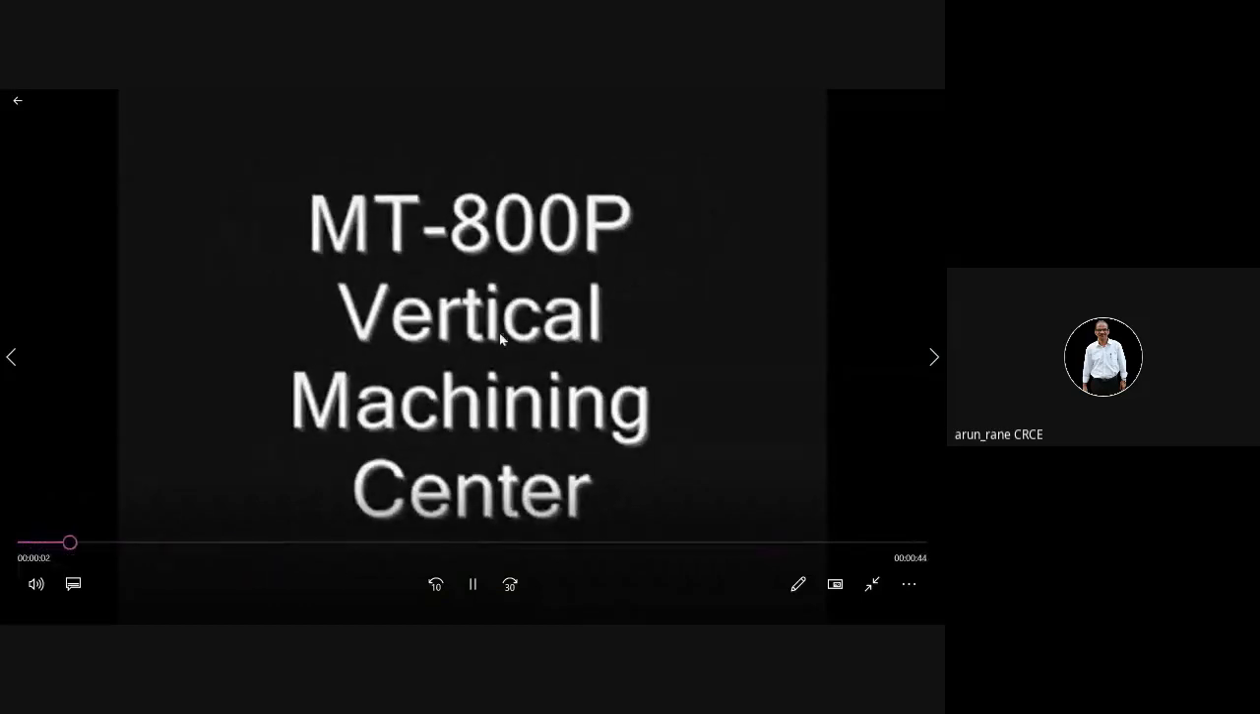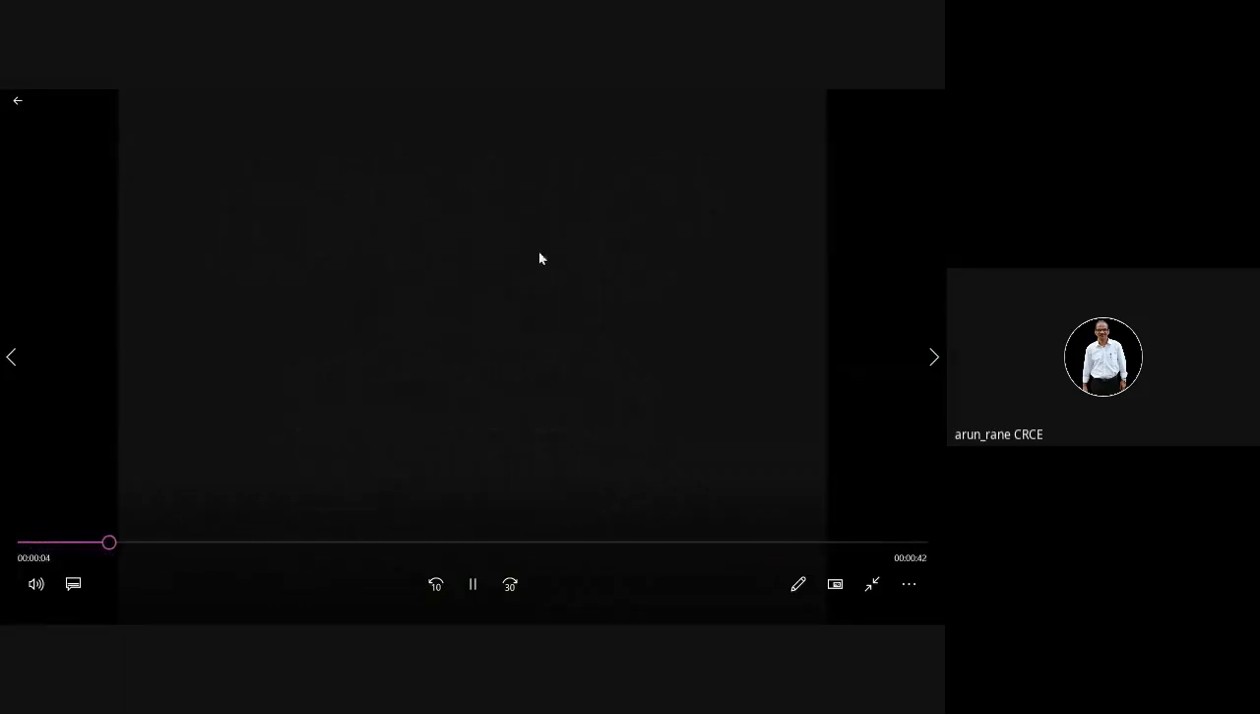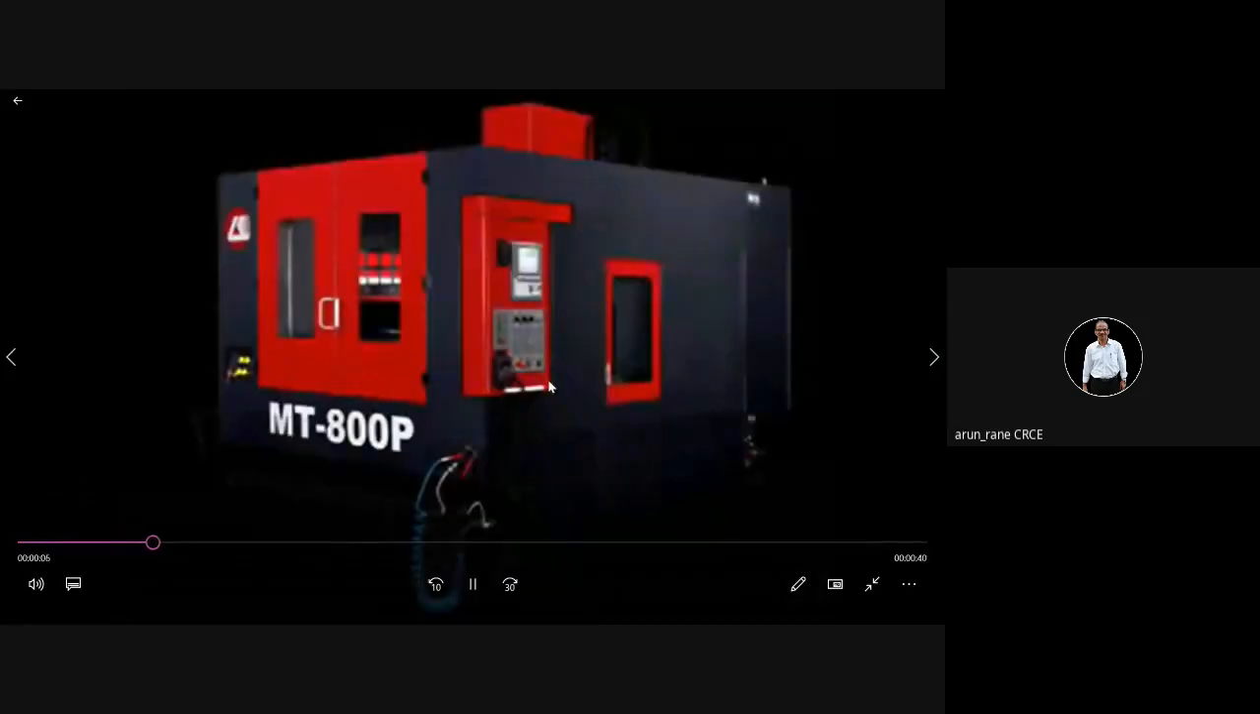I'll show this again. This is a model MT800P vertical machining center. 800 means it is the travel of the table in X direction.